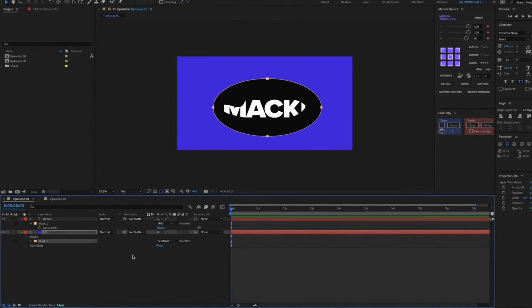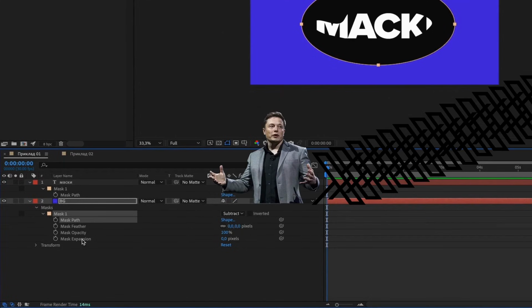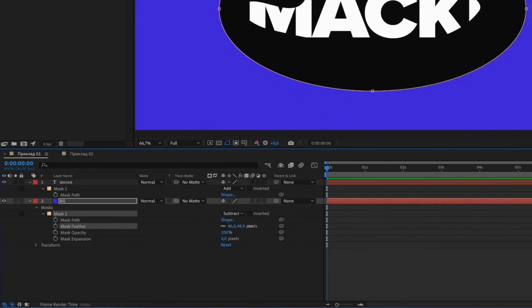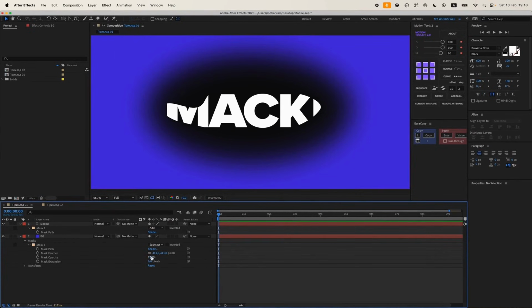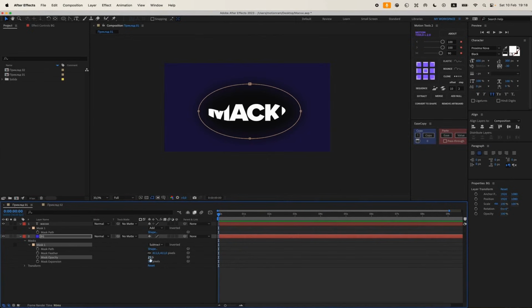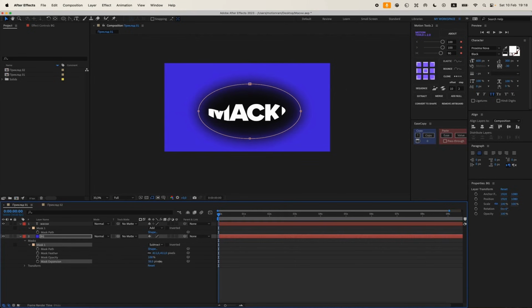We can see the main parameters of our mask by opening it. We see the mask path, which means we can animate our mask. Mask feather, mask opacity, mask expansion. Mask feather is basically about blurring the edges. We can slightly blur the edges if we don't want the outlines to be too contrasting. We can also reduce its visibility, meaning the opacity. And we can expand its area or reduce the area of the mask itself using mask expansion, so it keeps the same shape, but it gets smaller or larger.